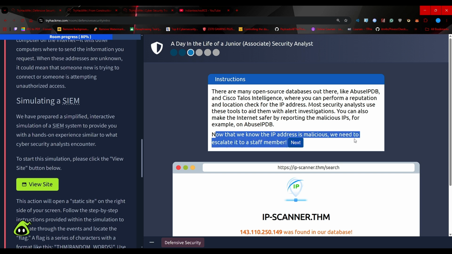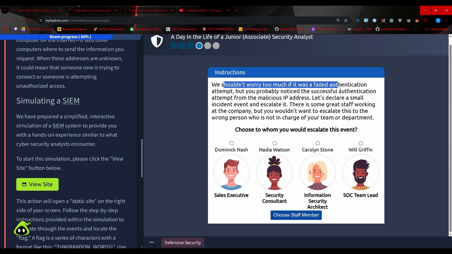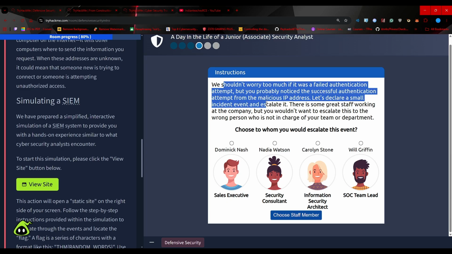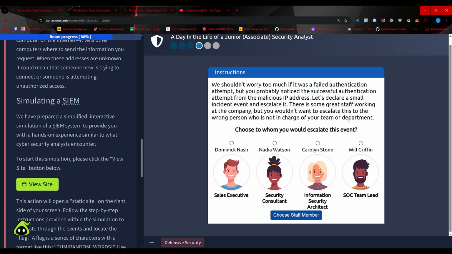Now that we know that the IP address is malicious, we need to escalate it to a staff member. We shouldn't worry too much if it was a failed authentication attempt, but you probably noticed that there was a successful authentication attempt from a malicious IP. Let's declare a small incident event and escalate it. There is some great staff working at the company, but you wouldn't want to escalate this to the wrong person who is not in charge of your team or department. Choose whom you would escalate this event to. Obviously, we'll be escalating this to the SOC team lead. So let's choose Will Griffin.